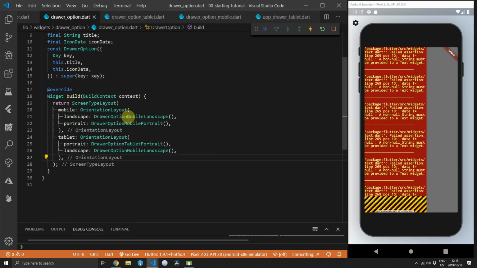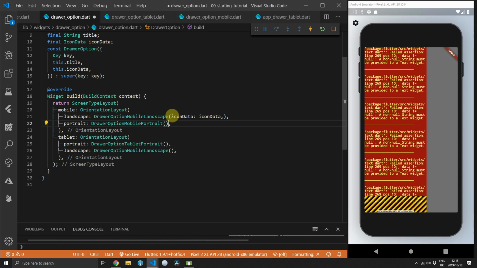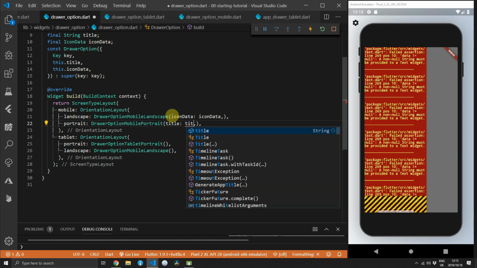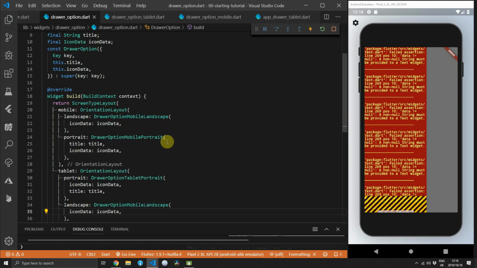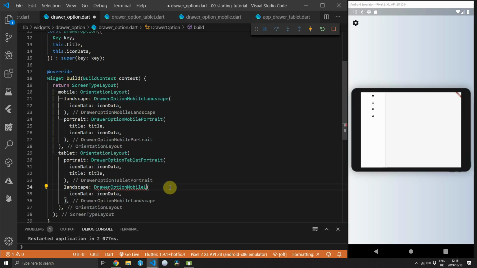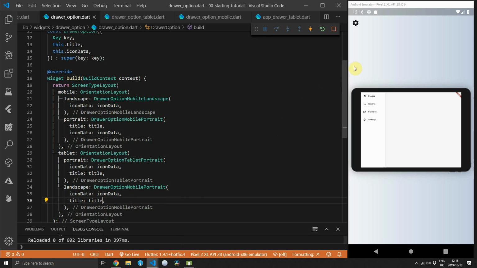If you try and view the drawer options now, everything will be null, and that's because we haven't passed down the title and the icon data to the drawer option mobile layouts. So we'll quickly pass in the icon data and the title where it's appropriate for each of the drawer option layouts. And then, as I mentioned earlier, we have to set the landscape for the tablet layout equal to the drawer option mobile portrait and not the landscape item.